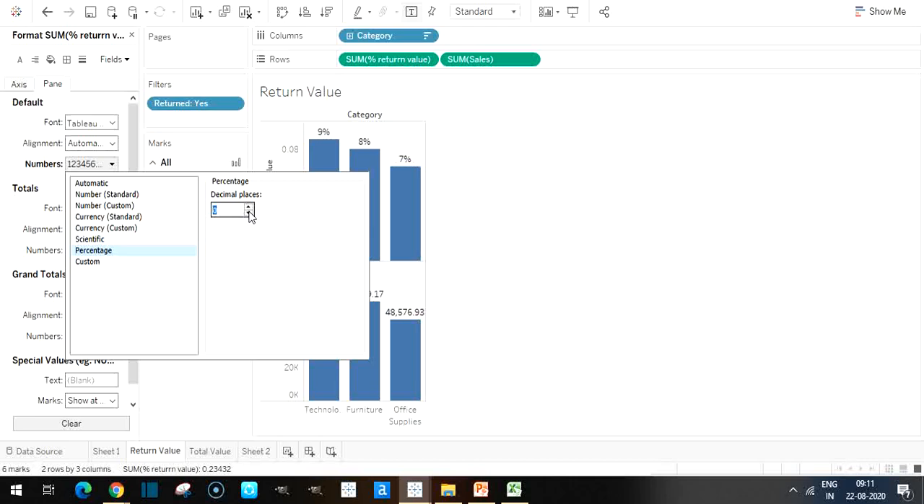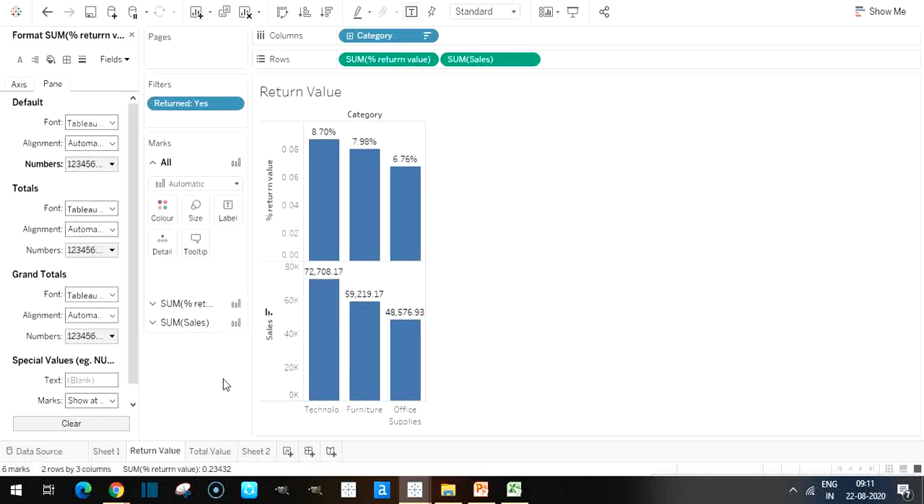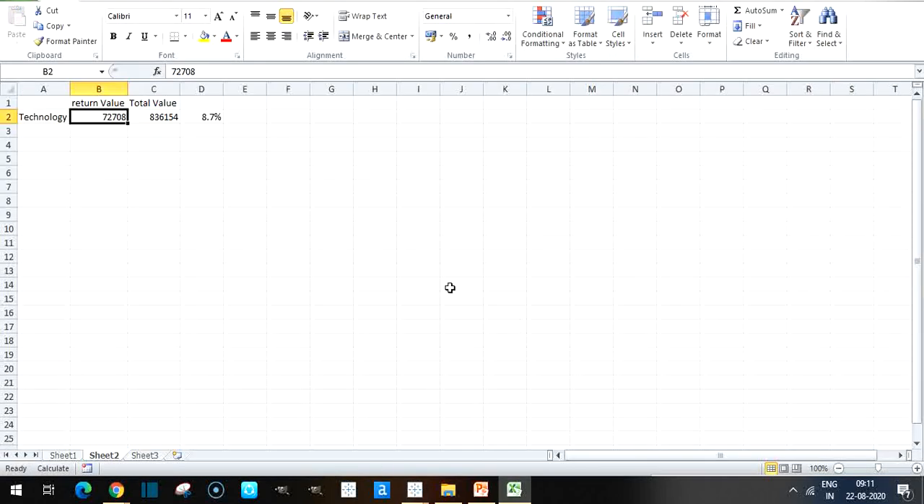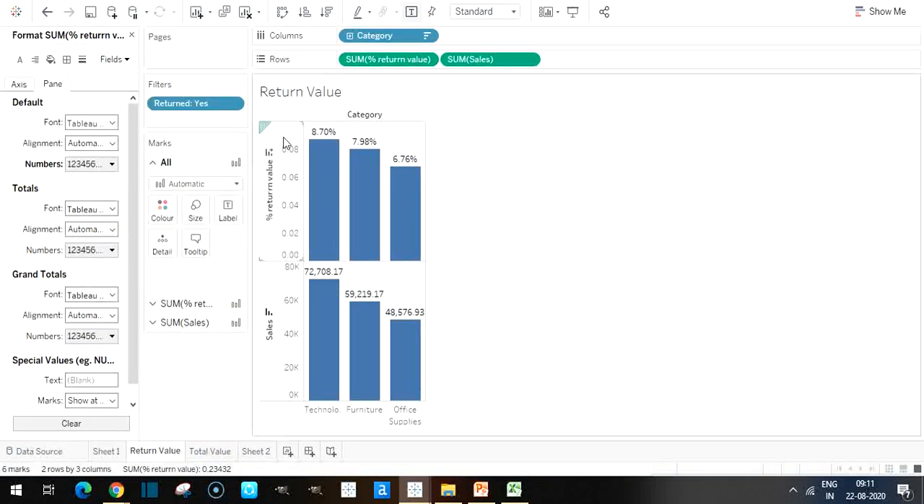This one I'm just keeping for the calculated part. Now you see, I got my return percentage. My return sales is 72,000. And what is the percentage of the total? From the total sales, it is just 8.7%. You can see the 8.7% we got from the Excel calculation; the same thing we are getting in Tableau also.